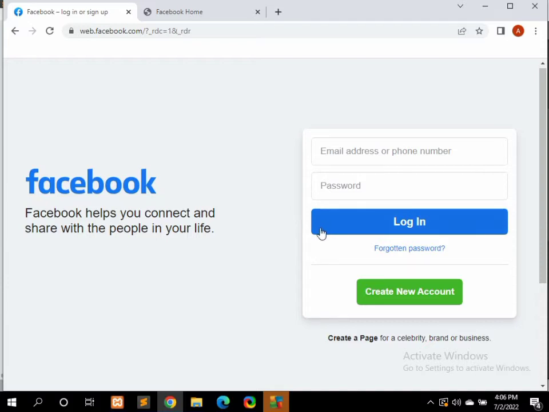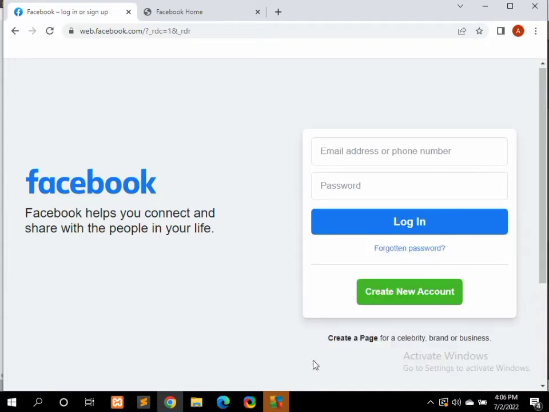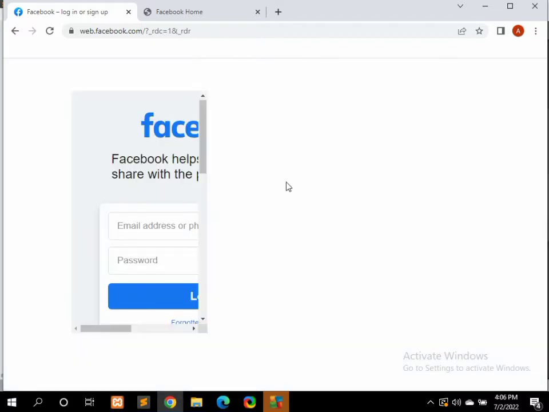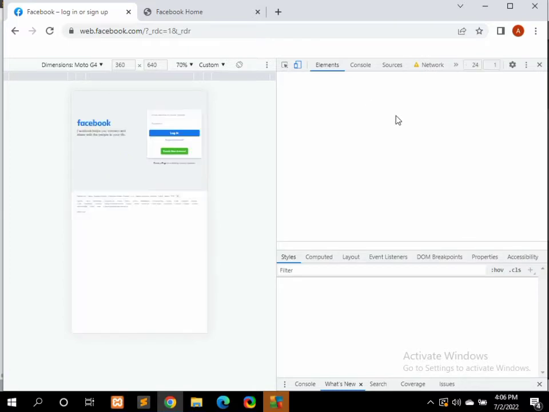To inspect any web page, you can just right click on the web page, then you go to this menu, and you see inspect there. When you click on inspect, it will show you the developer source code. On this right side of the screen, you will see the source code, Facebook source code.